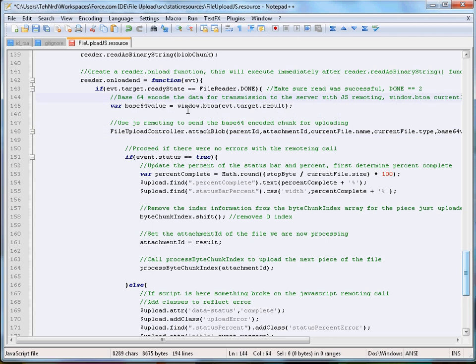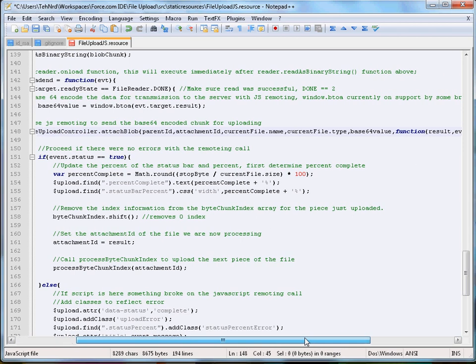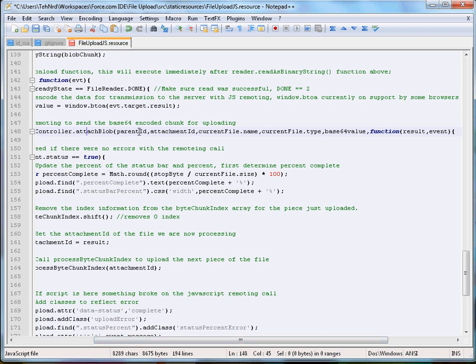Next, we actually call the method in the controller. File upload controller is the name of our Apex class, and the method is attach blob, and it passes in a lot of arguments here. The parent ID, what it should be attached to, the attachment ID, the record that we're actually going to incrementally attach these binary blob objects to, and then some other things when it creates it the first time, like the file name, the file type, the base 64 value of the piece of the file we're sending to Salesforce, and then a callback here for when the upload completes.